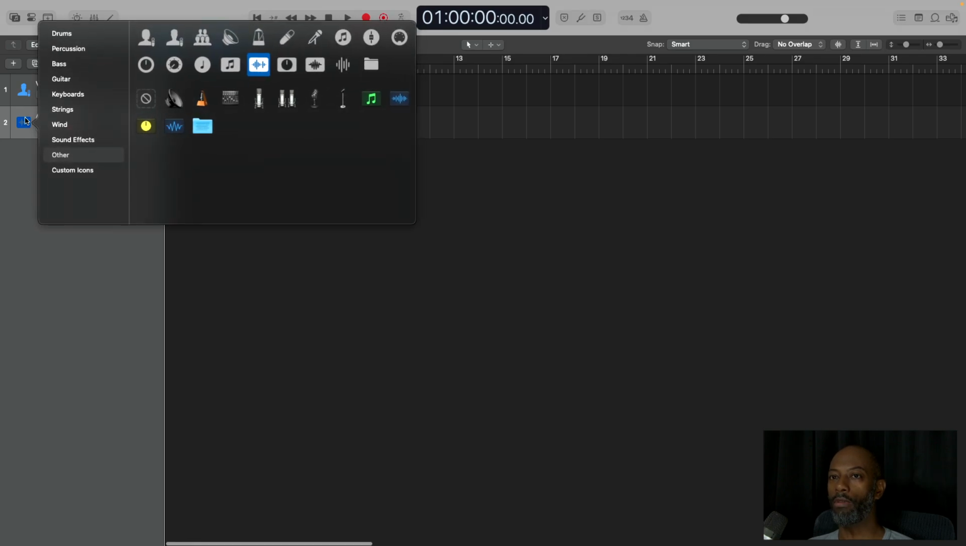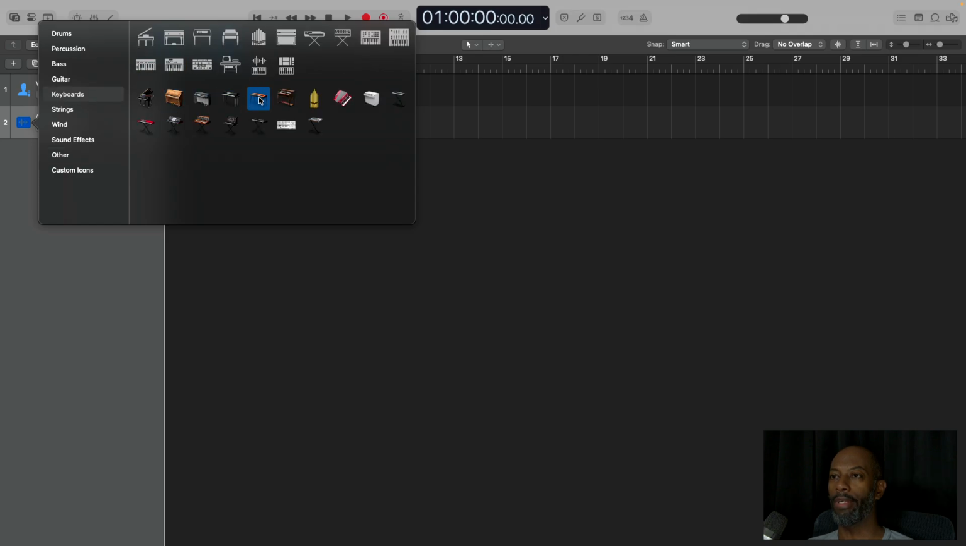And then let's do the same here, and let's choose instrument. Let's just say a keyboard of sorts. Let's choose this one.